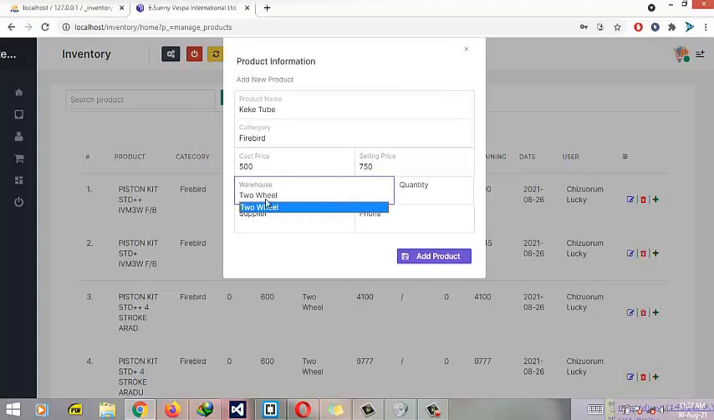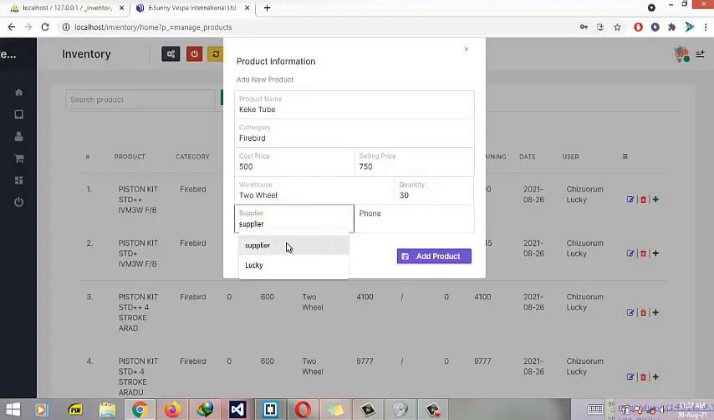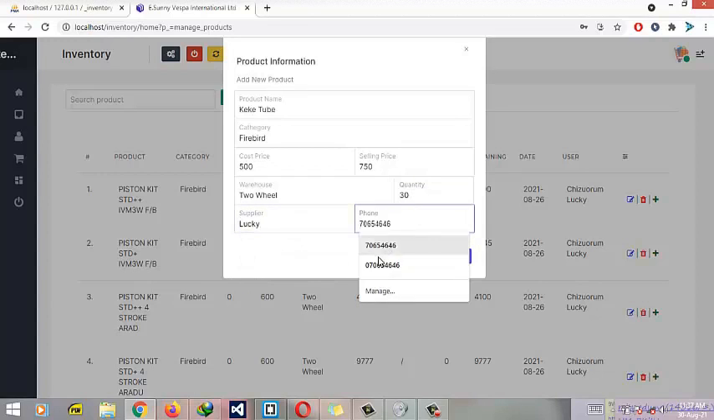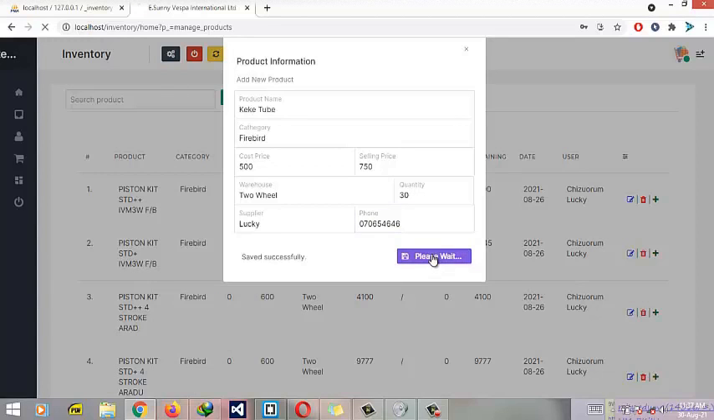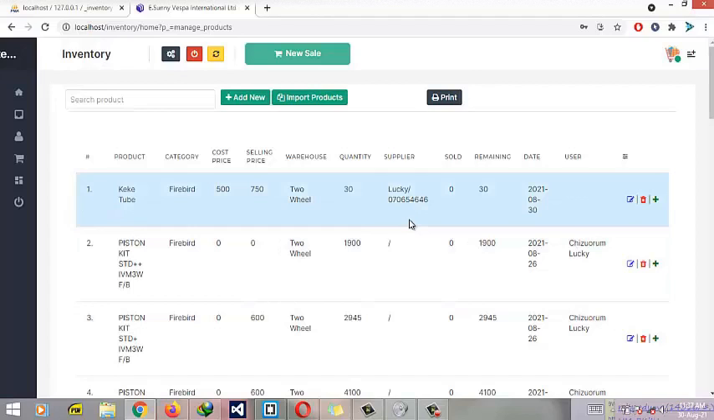Then the warehouse, we'll still get to how we created this. The warehouse, the quantity of the product that was supplied, the supplier's name and the supplier's phone number. And then you add the product. So this is important, especially the quantity, because this is where the sales are going to be recorded.